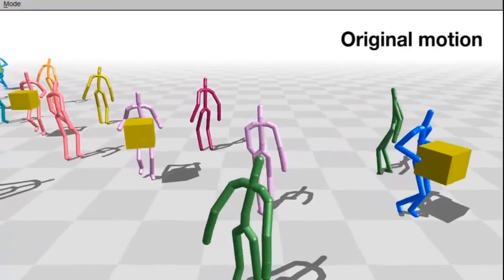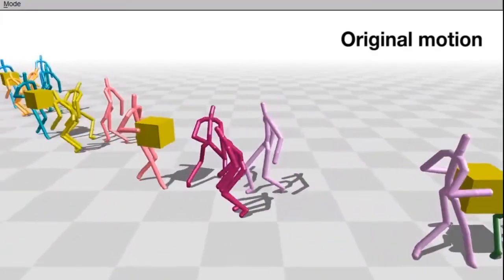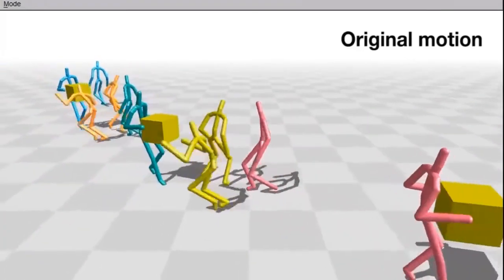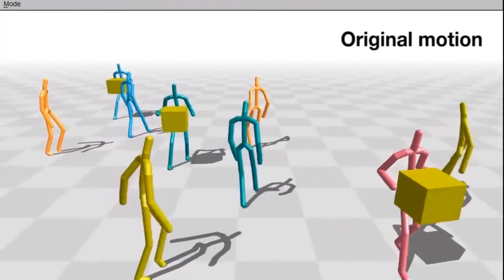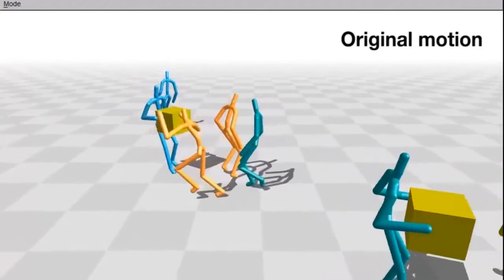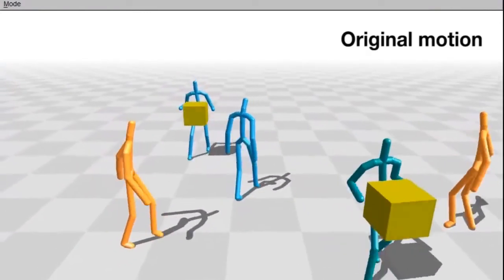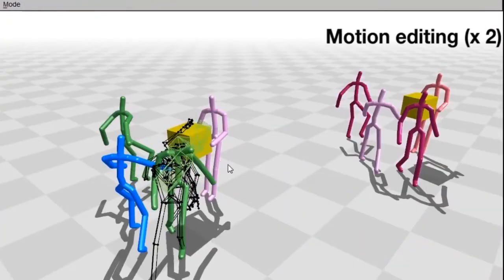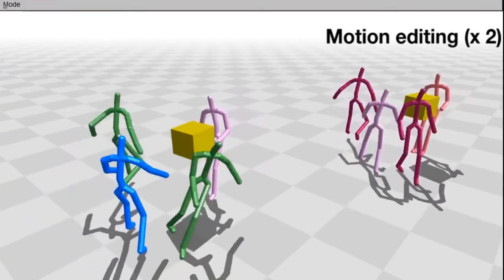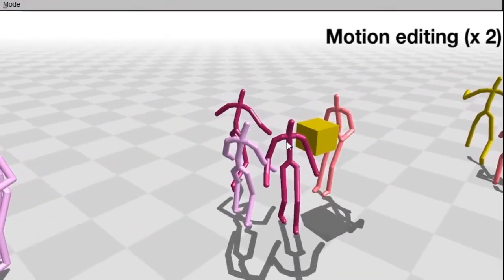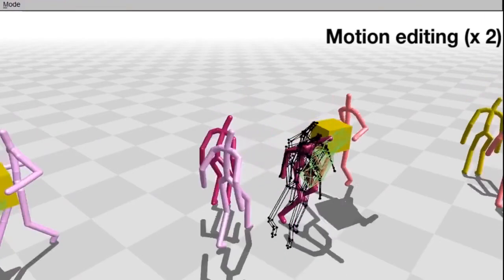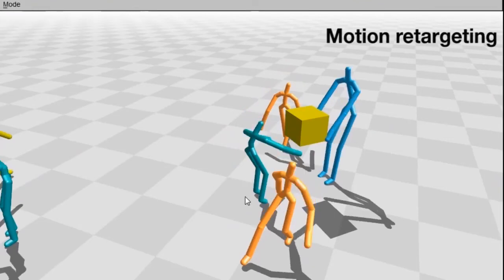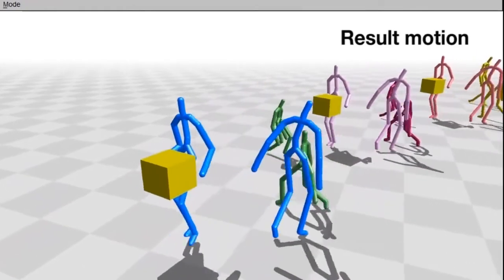In this example, the characters deliver yellow boxes in a linear manner. Our method interactively retargets and edits multi-character animation while maintaining a set of constraints, including the spatial relationship between characters, and users can manipulate the character pose using space-time editing tools, and then we can resolve all the collisions in the animation. And here is the final result.